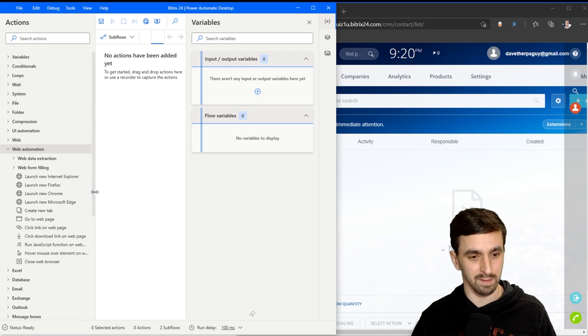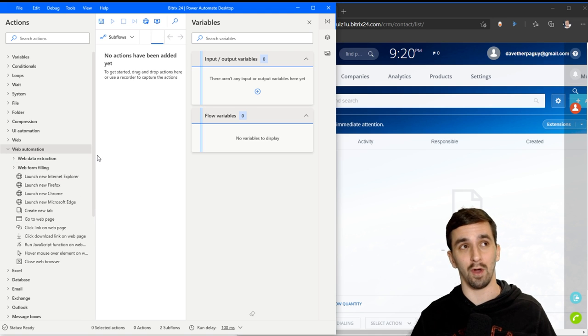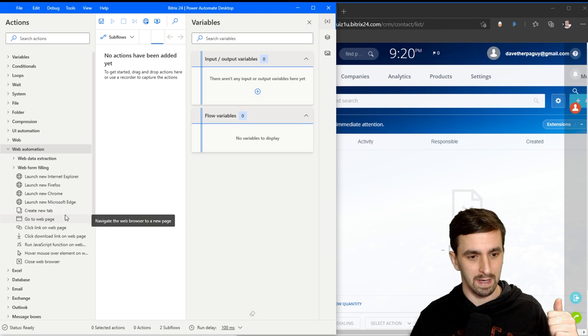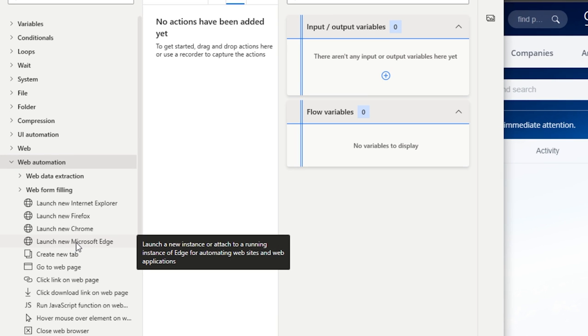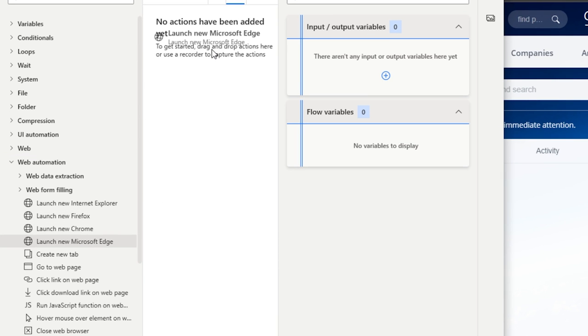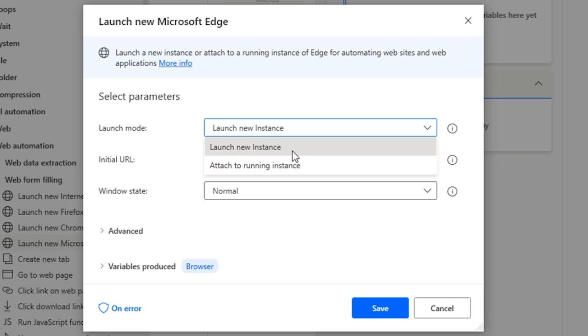You'll see me fumbling around a lot. This isn't Blue Prism. In Blue Prism, I literally know the names of all of the actions in all of the VBOs. But in this case, I don't even know what half of them are called. Oh, it's launch. So launch, we're going to do Microsoft Edge. Going to choose launch new instance for one of them, then duplicate the action and choose attach to running instance. That way, what I can do is have it use one or the other based upon whether or not Microsoft Edge is open already on that web page.